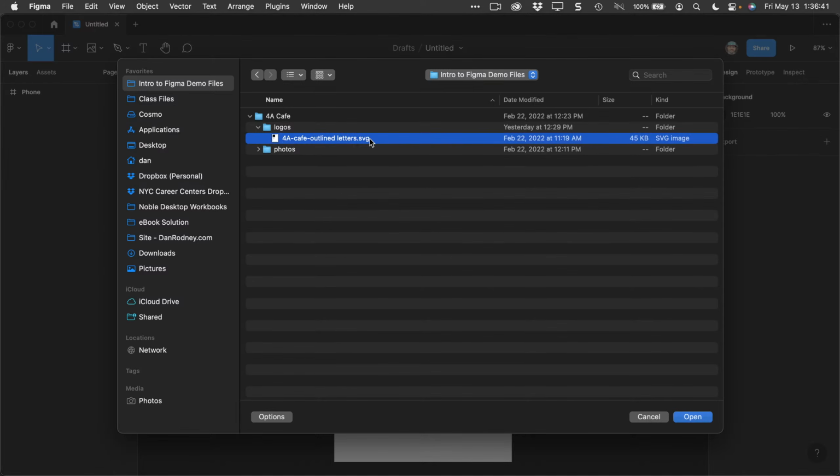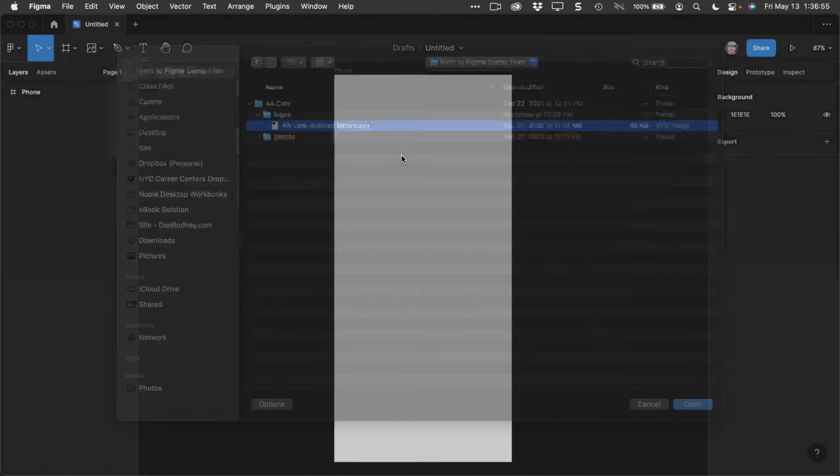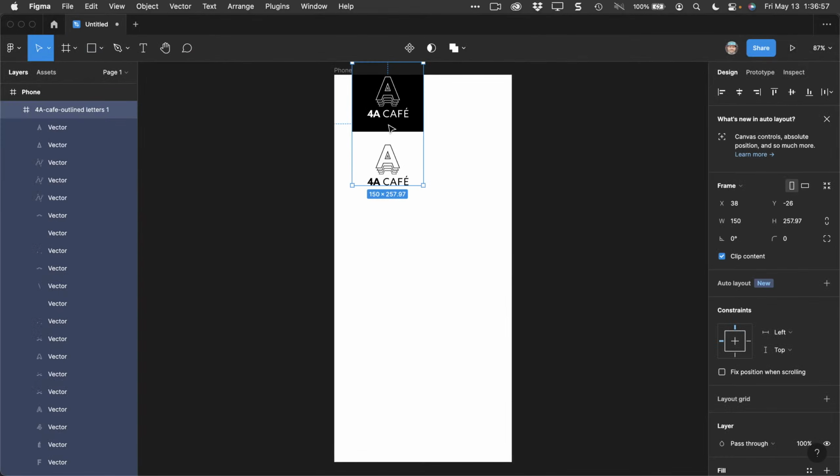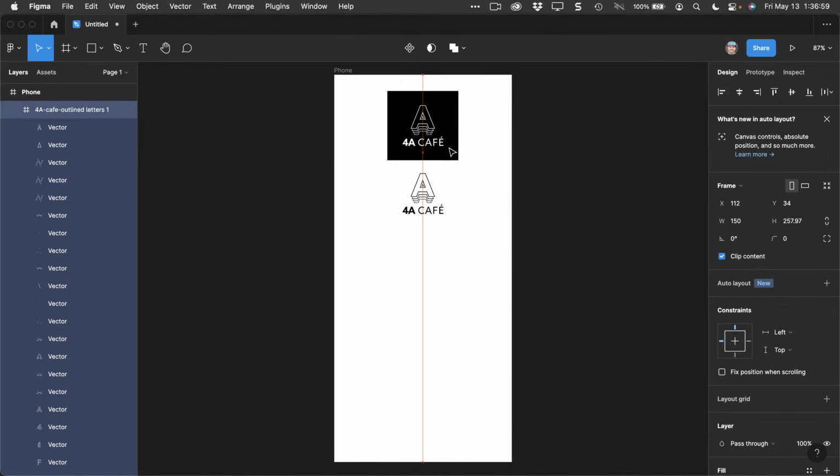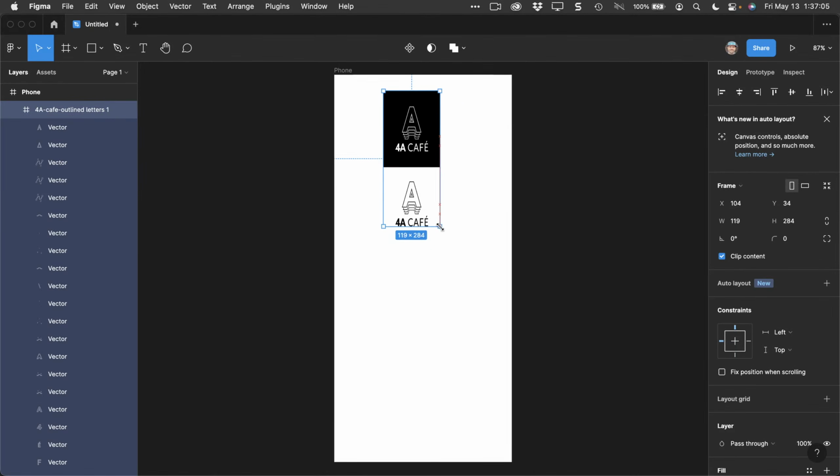This is an SVG file. Now, SVG stands for scalable vector graphics. It's a way to get vector graphics between apps, especially digital design apps. And I could just click to place that there, and it brings in, and notice that it's got all of the vectors in there. So that means that I can make this as big or small as I want.